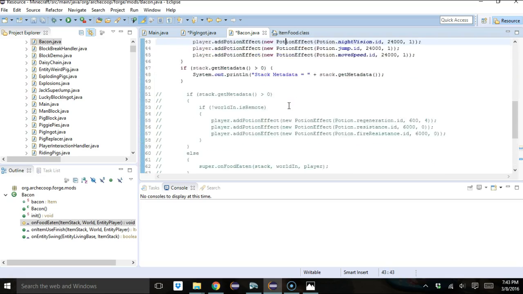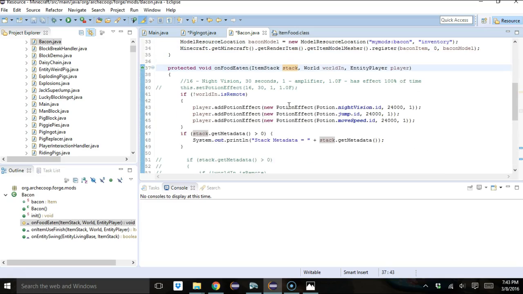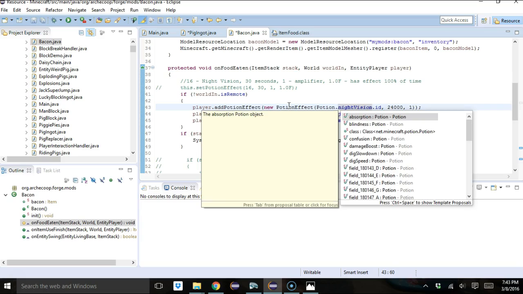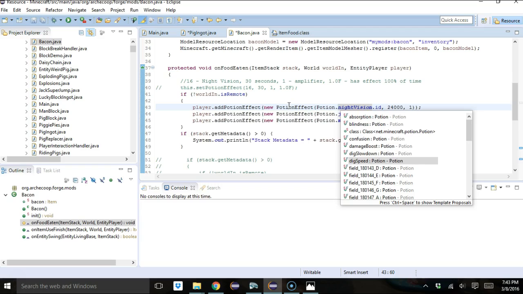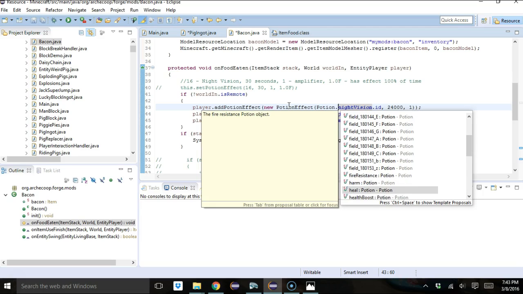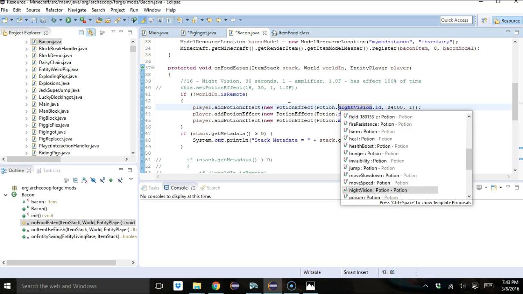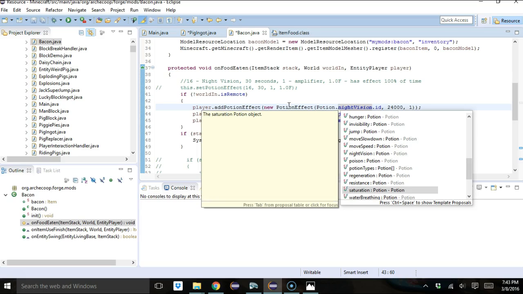But I did want to go up one thing real quick. In this case, on food eaten for bacon, we have it as magic bacon. Again, if we're not on the server, if we're in the client, then we're going to add a potion effect. And this is how you create a new potion effect. If you look here on this potion object, it gives you all kinds of effects: fire resistance, harm, heal, hunger, invisibility. So it can give you all these different effects.